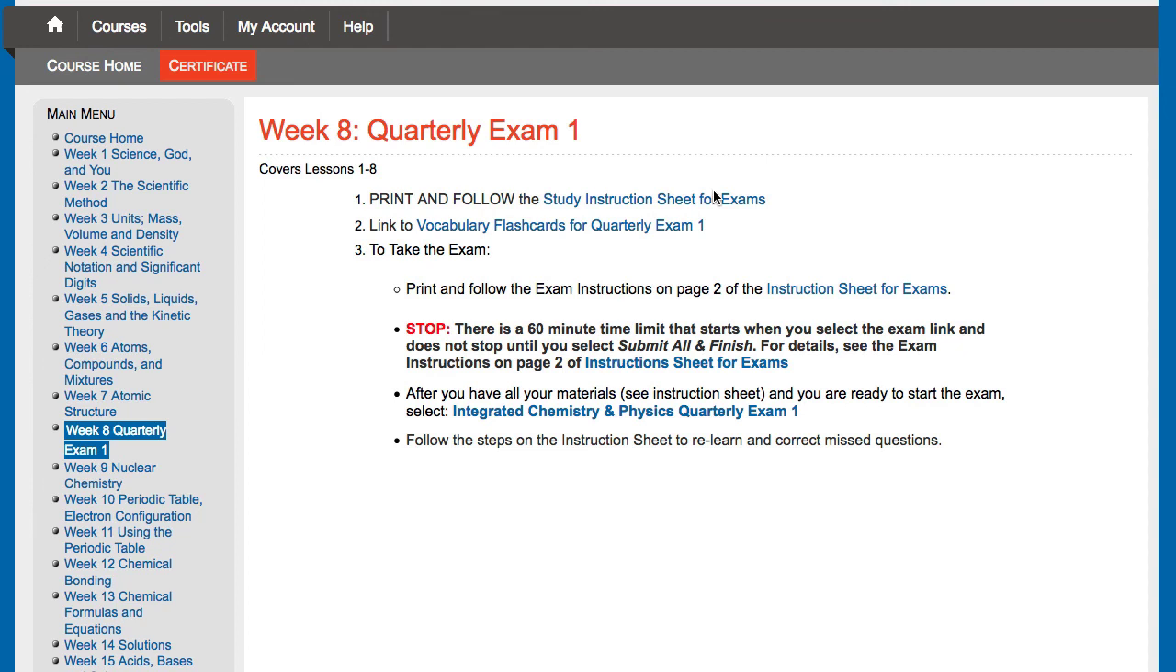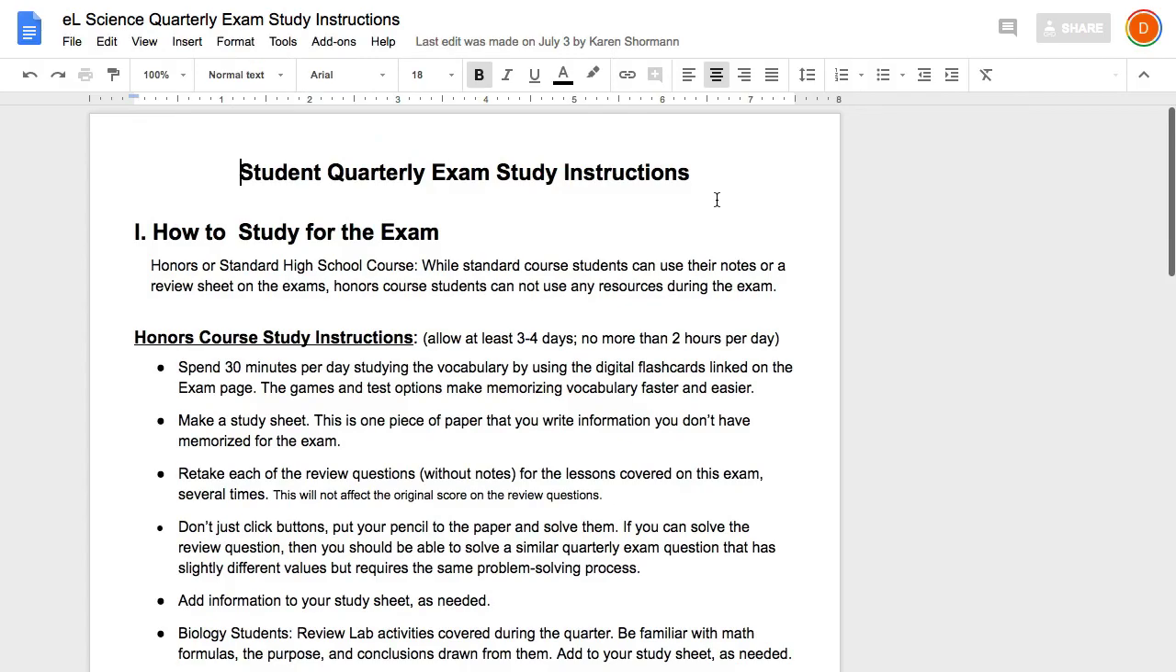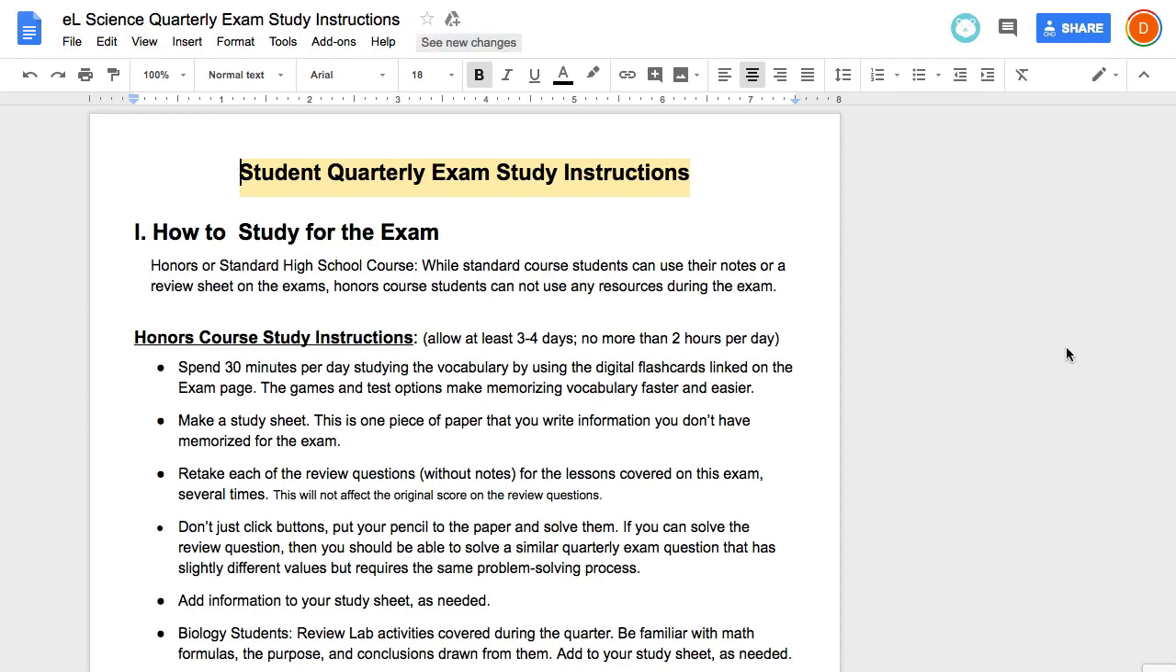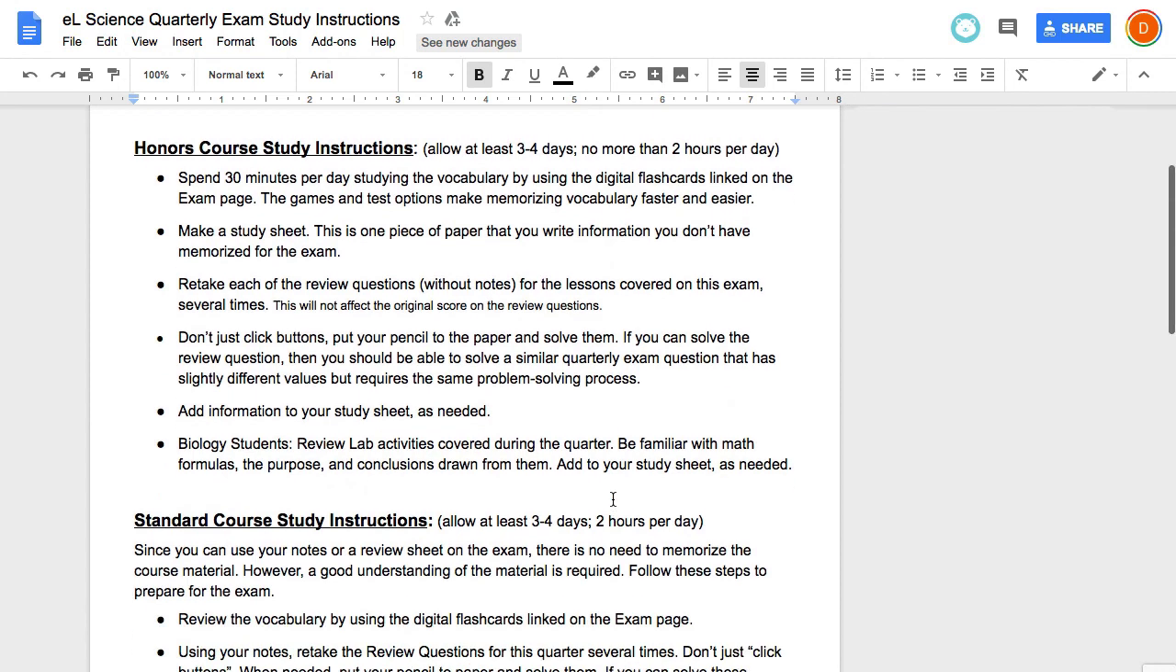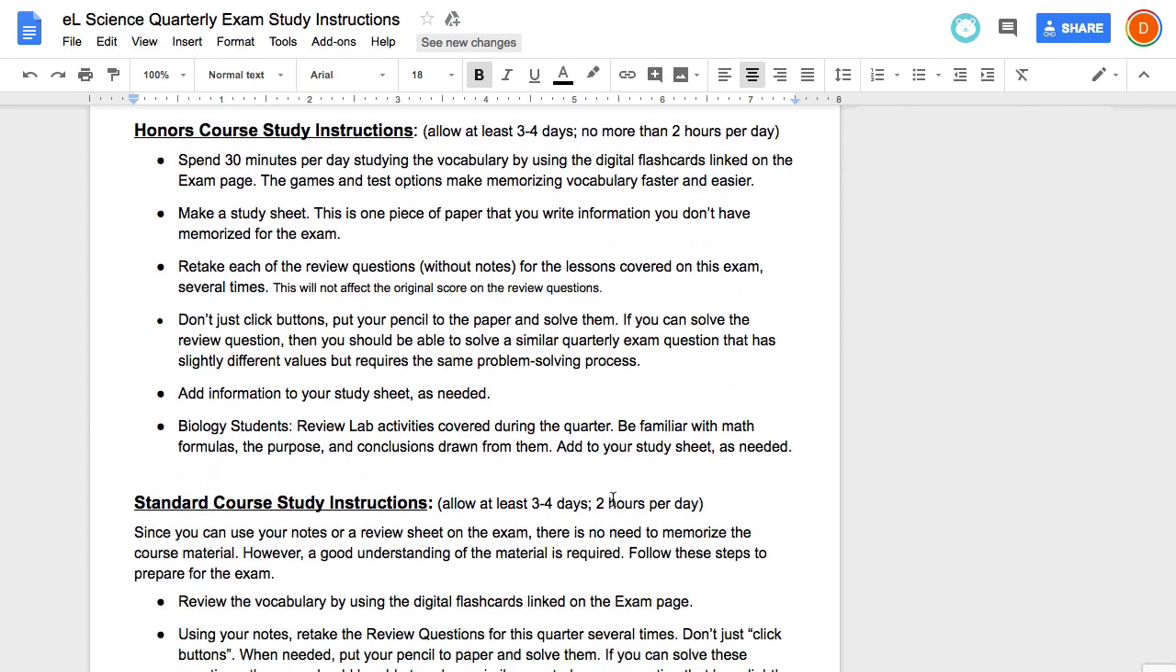Print and follow the study instruction sheet for exams, and so you can just open that up. That opens up as a Google Doc, and then you can print that out. So look over those study instructions when it's time for that week, and that's all you do that week is study for and take that exam.